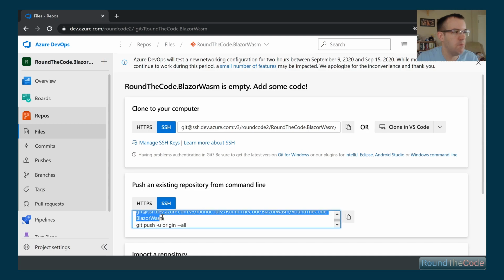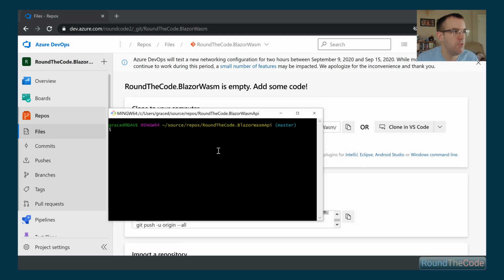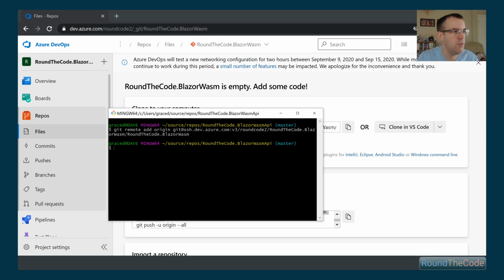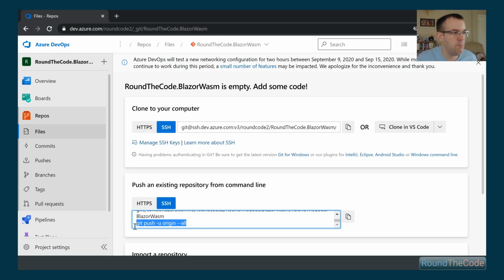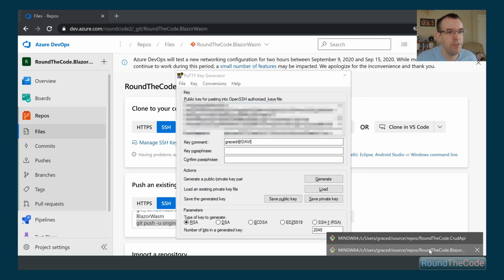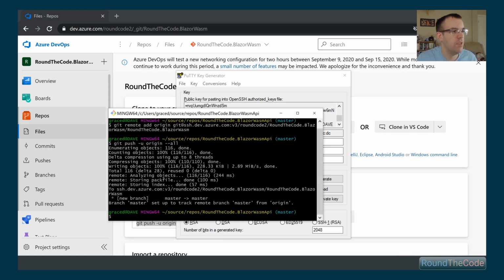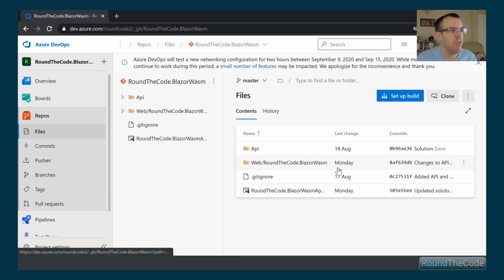So once again, we're just going to go into repos and we're going to add the remote origin and we're going to add it into our local Blazor Wasm project. So once again, using Git Bash, I can use the same SSH key, so we don't need to generate a new one for this. So just going to go ahead and run that command like so, and then we're going to go ahead and push it all up there. So once again, we run the git push. And there we go. So hopefully, as you can see, we've got all our files up there.